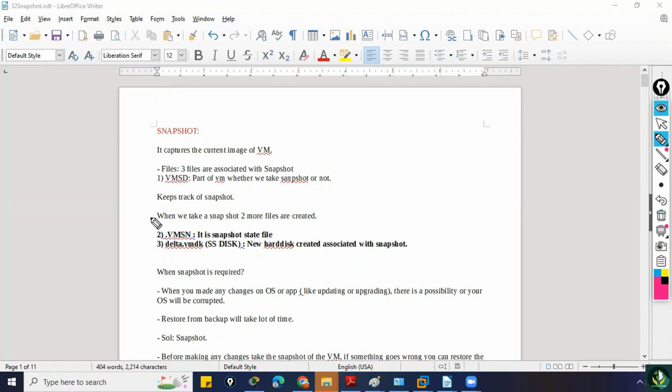After creating the snapshot, we have 2 more files. When we take the snapshot, 2 more files are created, VMSN and delta.vmdk. VMSN contains the snapshot state file, and delta.vmdk is the hard disk of this snapshot.